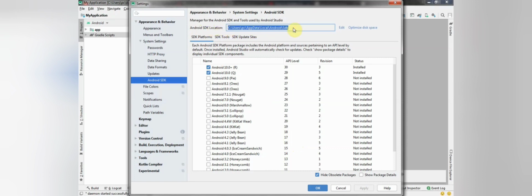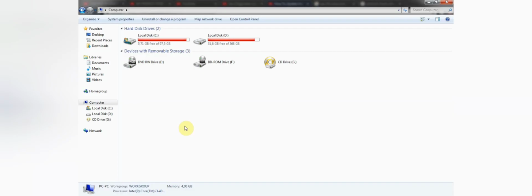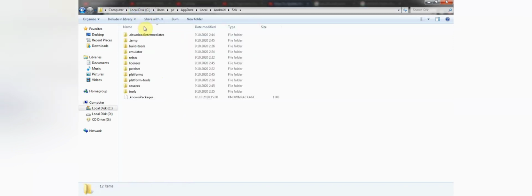and copy this path. Now what you wanna do is paste that directory in File Explorer here, and press Enter, and it will take you here, and go to Platforms, and in here you will see Android 29. Just leave it here as it is.